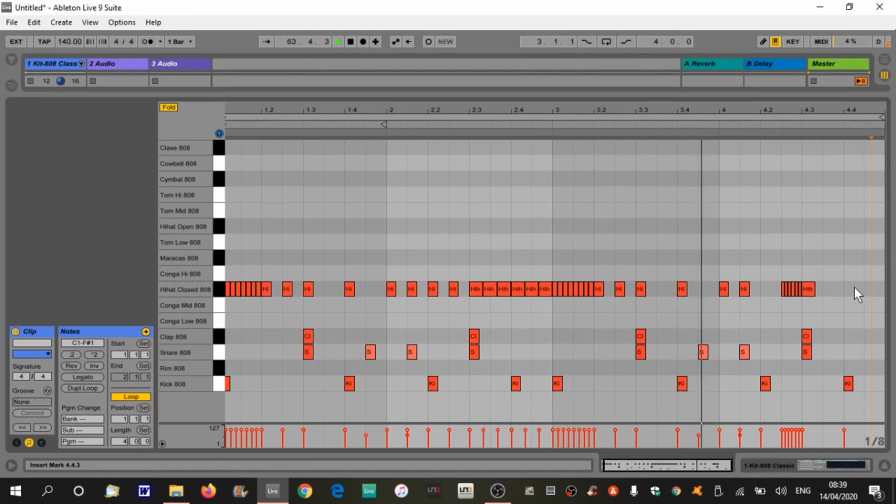So we could put, I don't know, let's try an open at the end. Yeah, okay, that's cool. All right, so there's the basics of it. It's really just a case of mixing together all your different hi-hat patterns.